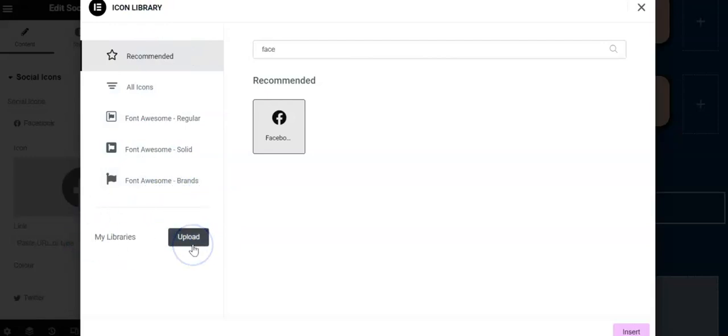Or you can upload any images. So let's say you created your own social icon images on Canva, branded. You can then upload it that way as well. But if we're going to just go by what's on here, we're going to insert it.